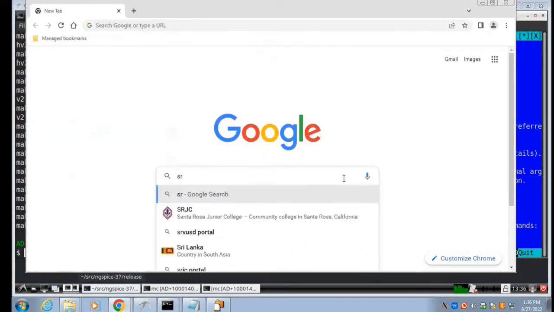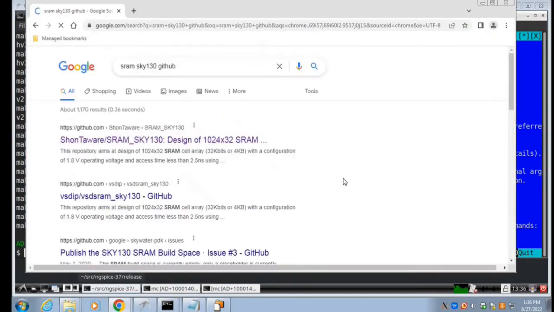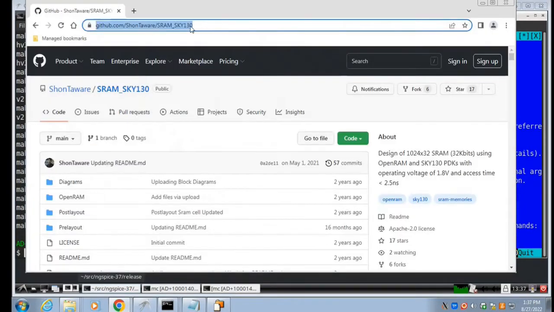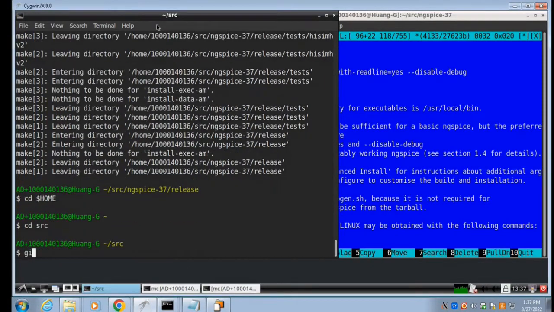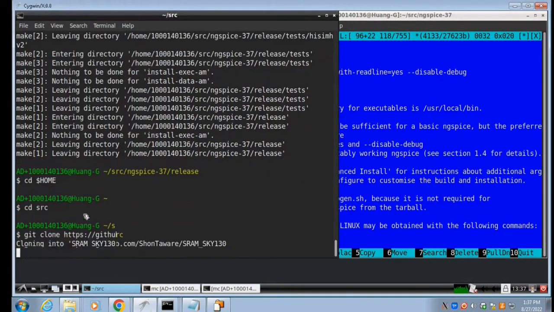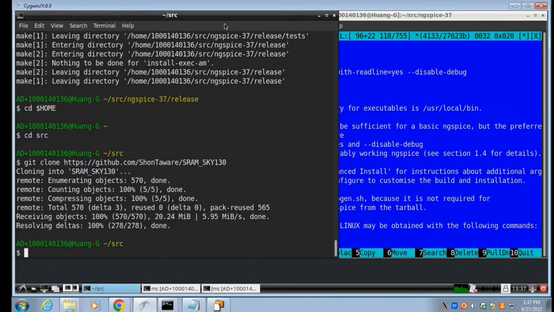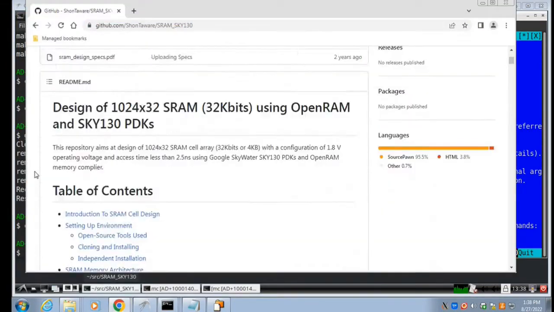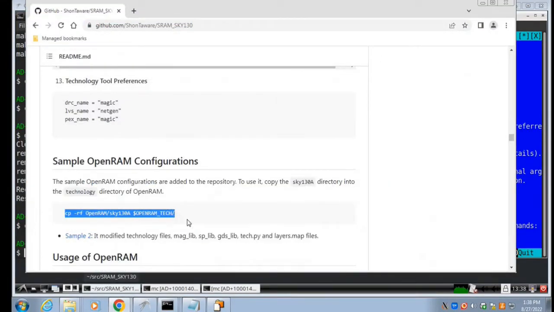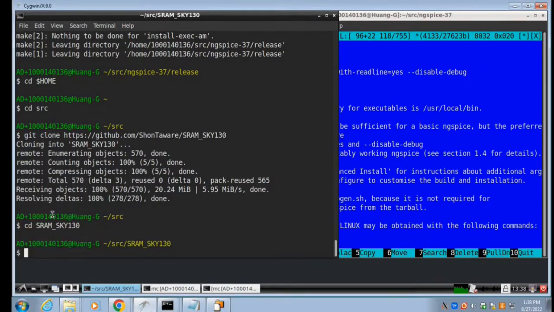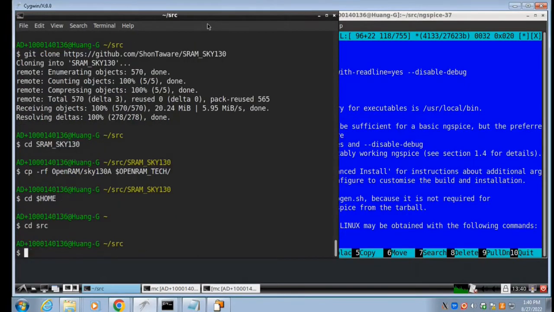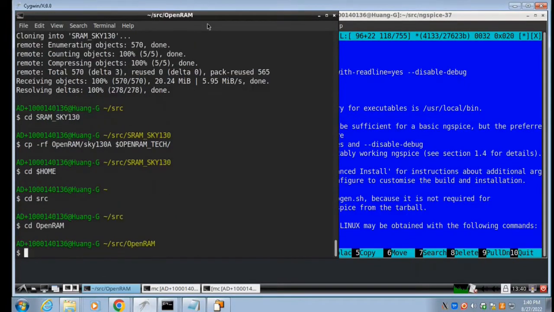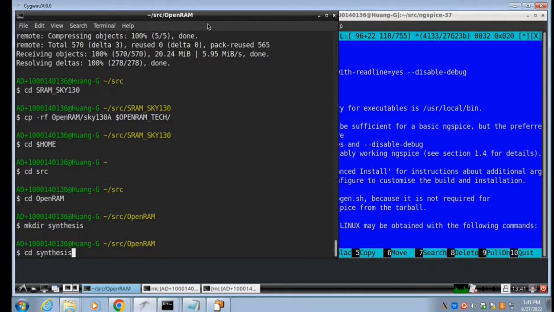Get Skywater 130 technology PDK from GitHub. Clone Sky130 technology file to user directory. Copy PDK to OpenRAM directory. Go to OpenRAM. Make a directory for synthesized memory circuits.